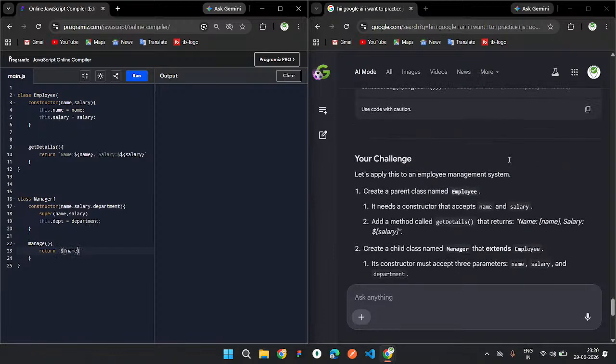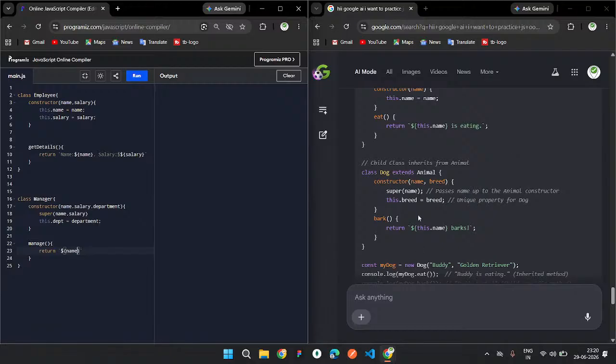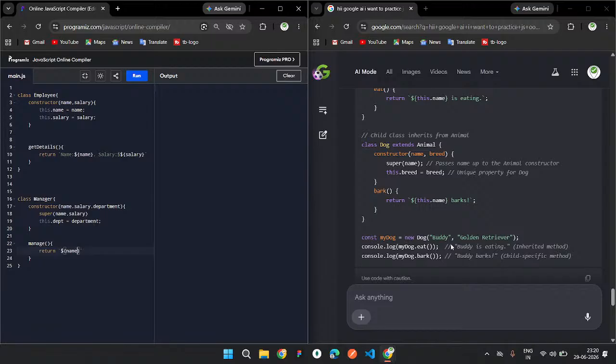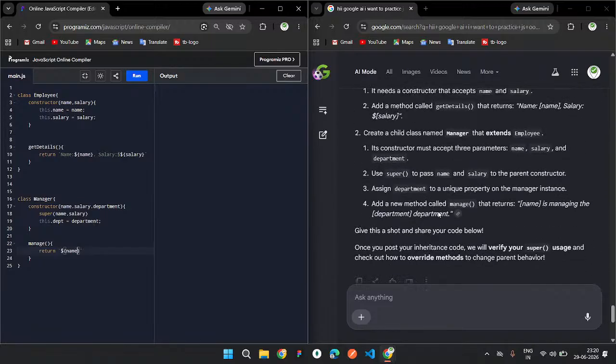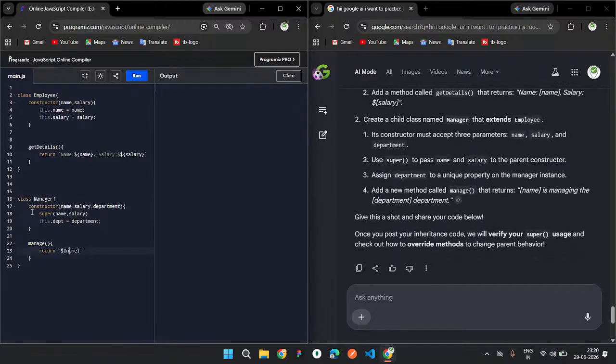Let's just cross check. How are we using this dot grade? Now we are using this dot grade. So directly we can't use it; we should use the this keyword because this will refer to this. So like this, we are accessing the inheritance, inheriting the parent class. So this dot name is managing the which department?